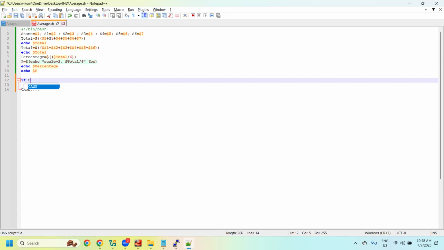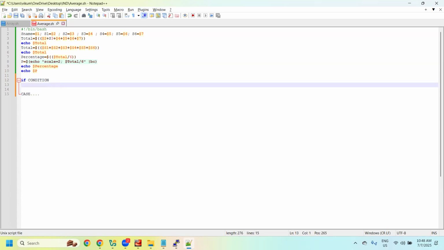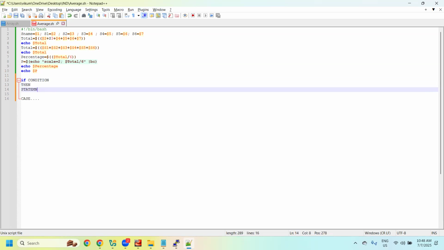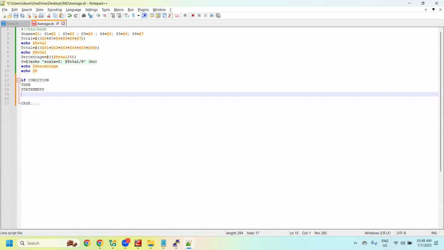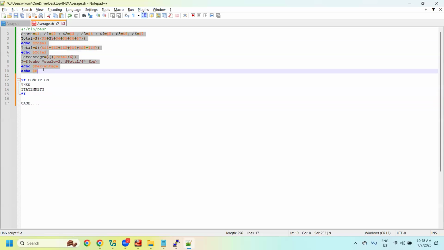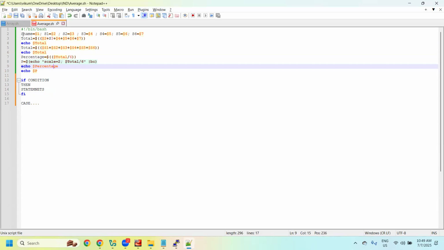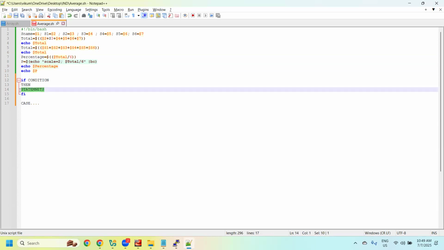For example, here: condition, then statements, and fi. As part of the statements, it can be anything, like all these programs, anything whatever we have learned as of now. If you want to keep it inside, all of this becomes the statements, or the logic of the program. So we can specify that.